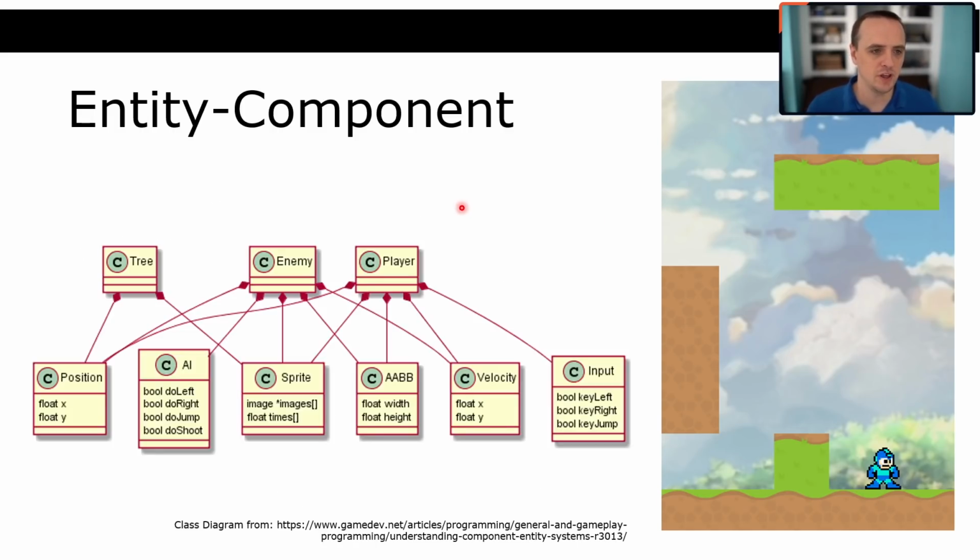And so what we do then, this entity-component relationship is very important. So a tree, instead of having a base class entity, we're just going to have an entity, right? So there's one entity. And that entity, for a tree, is going to have a position and it's going to have a sprite.